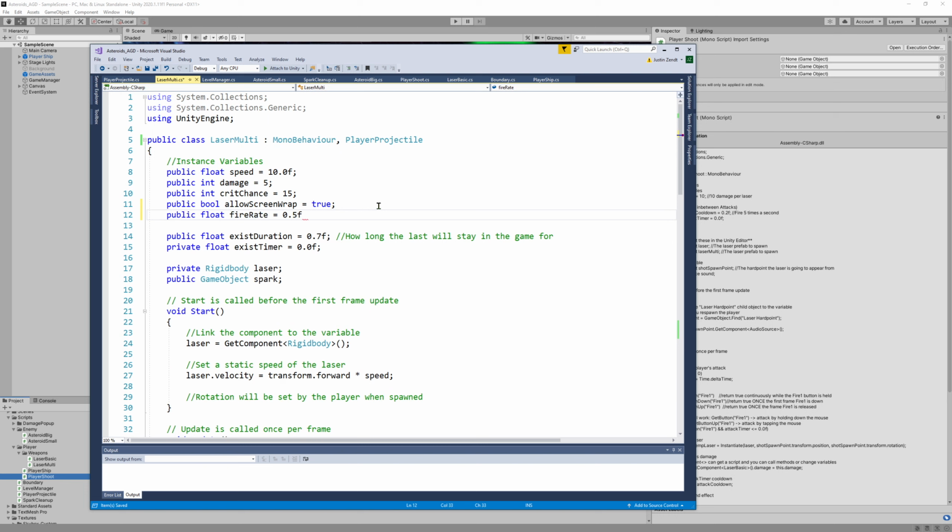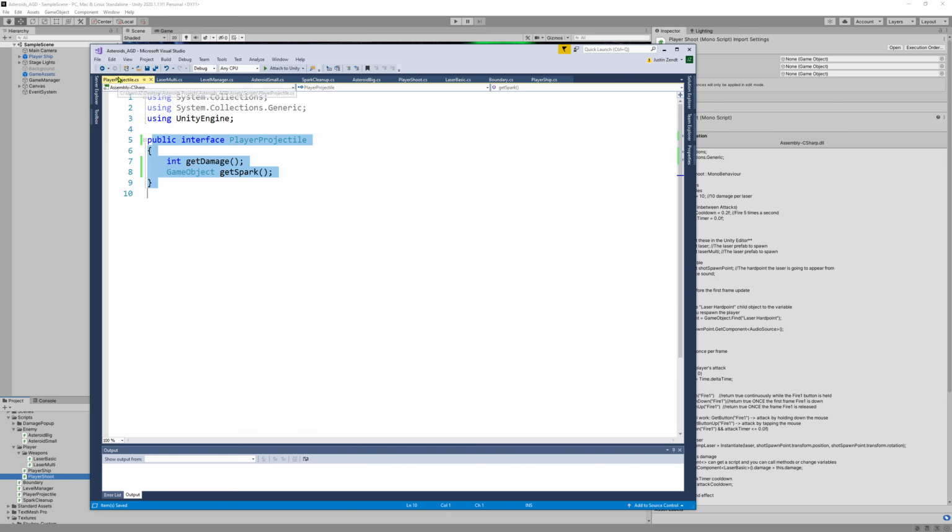I'm going to make this a little bit more extreme just so it stands out. I don't think I would use that actual number, but for testing purposes, I do want it to be significantly slower. And let's add another thing here to my interface called get cooldown. Could have called it get fire rate. It's kind of up to you what you want to call it. But that way, whenever I spawn my projectile, I can just grab it from the setting from the projectile.